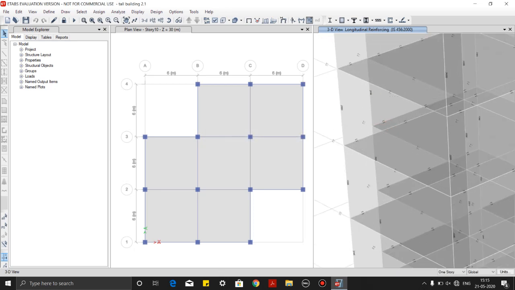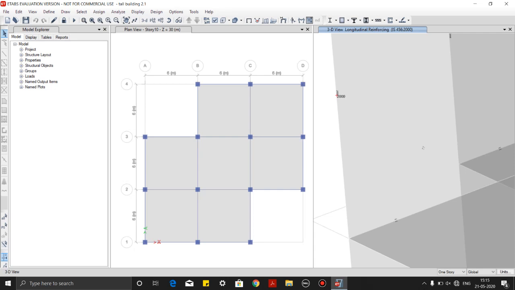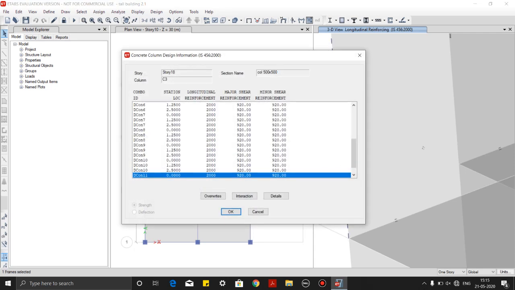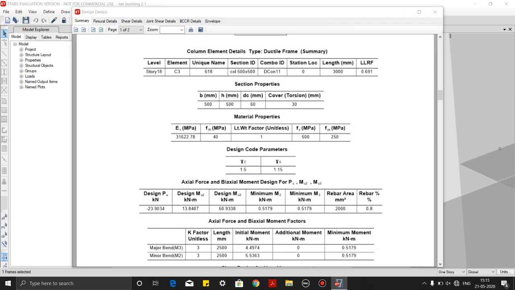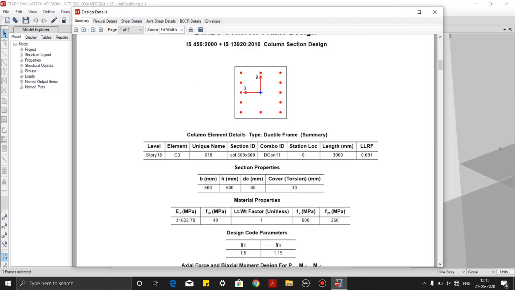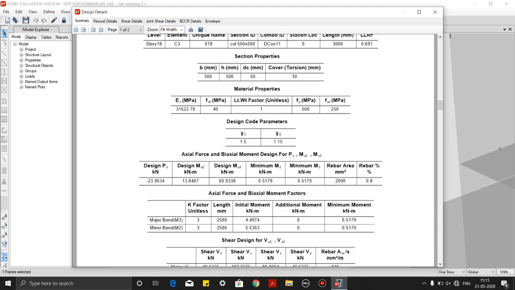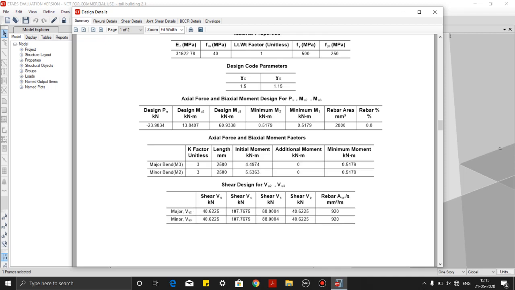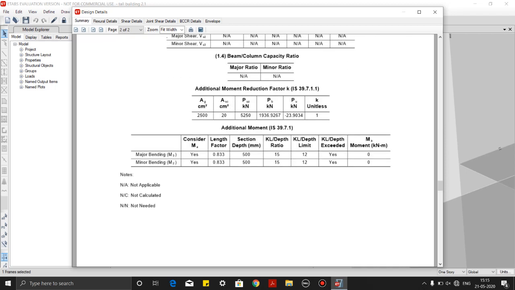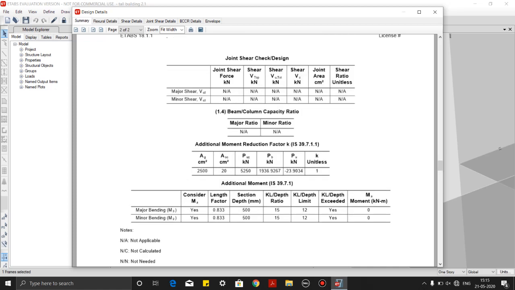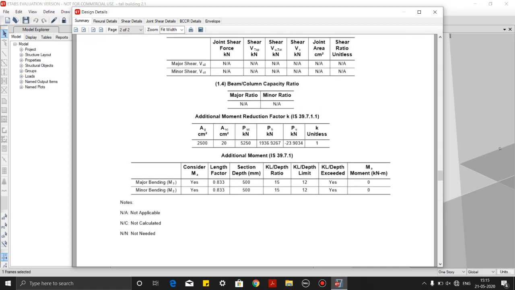We can see on each member we can have the longitudinal reinforcement detail. So on selecting and just right click on the member and details, we can have all the values respective of that member, that is of reinforcement, axial force, moment which it is going to experience, and the shear and everything we can have using this. So these are all the ratios which we have considered.